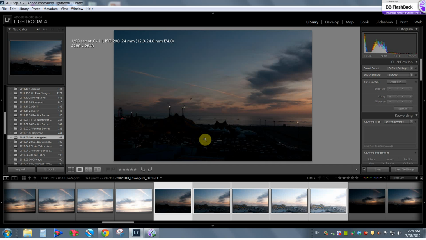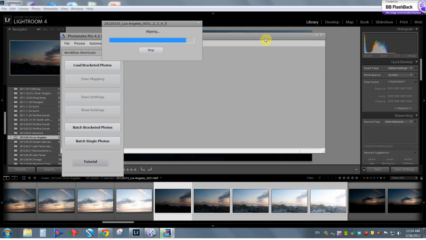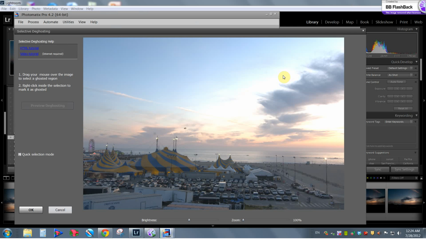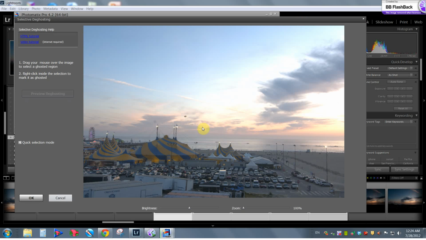Then it gives me a window first where I can reduce the ghost artifact by selecting. In contrast to Nik software, here you are able to choose what is moving. This can be an advantage or a disadvantage. You may not be able to choose it well, which is the disadvantage. The advantage is you may choose what you want.